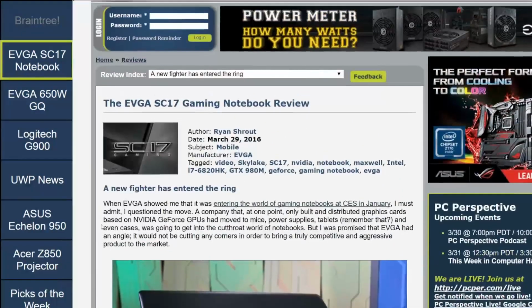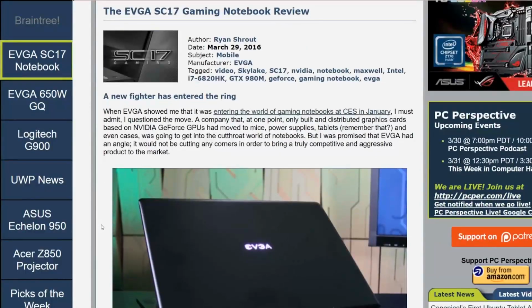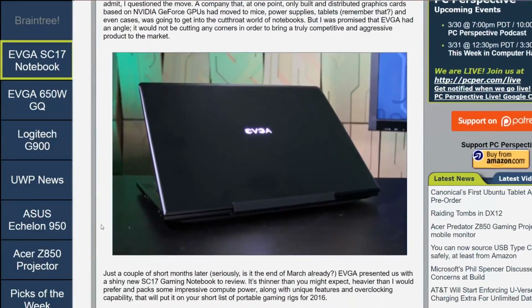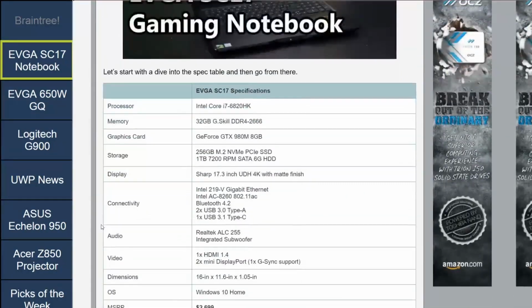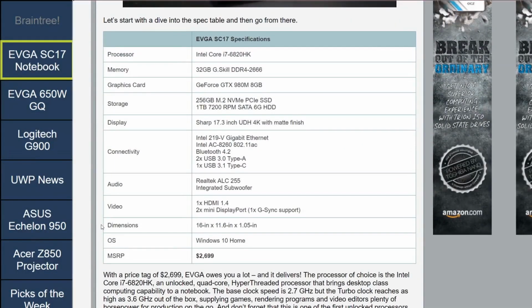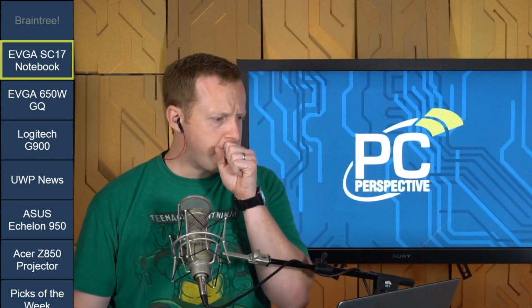So this is the EVGA SC17 gaming notebook. We did see this first at CES. It's a large machine, 17.3 inch, Ultra HD. But it's a 4K screen, 17.3 inch display. Spec wise, you've got a Core i7 6820K, so it's high end Skylake. Quad core, hyper-threaded, unlocked as well. 32 gigs of DDR4 memory. 256 gig PCIe SSD. I believe it was a Samsung 950 Pro in our unit. And then a 1 terabyte, 7200 RPM hard drive.